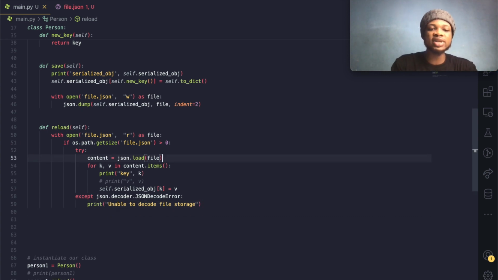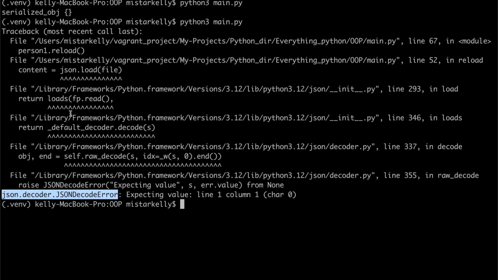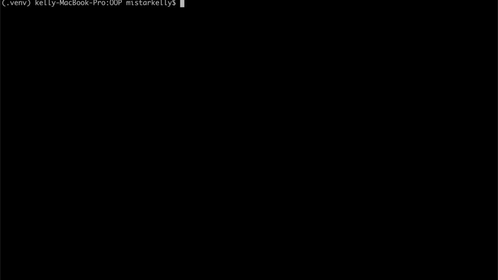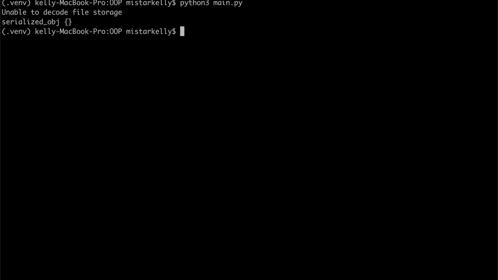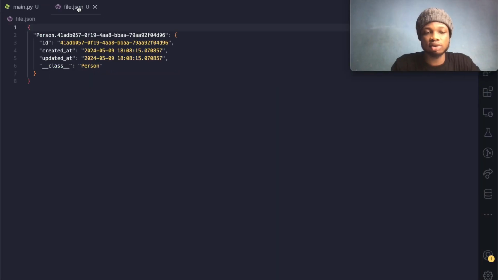So what we are doing is saying if it actually exists, try to decode what is inside of it. This is a try and except block, right? So when you're trying to decode it, if any error should occur, just print this out to the standard output instead of all these exceptions being raised. And let's see. Fine. It just says unable to decode file storage. Instead of that. So you know that it's unable to decode it.